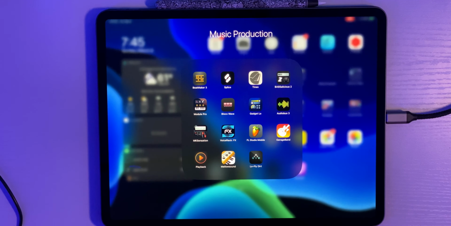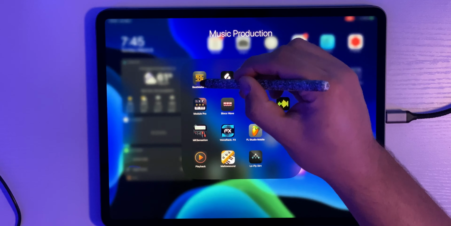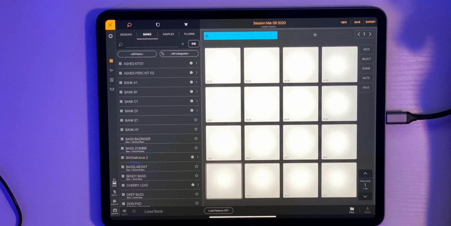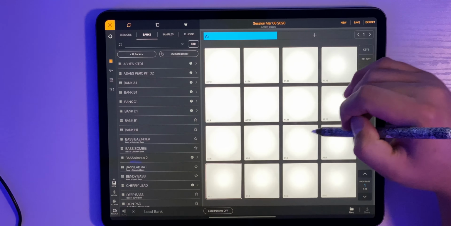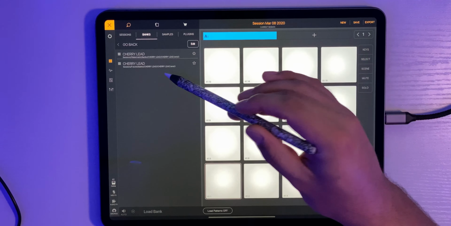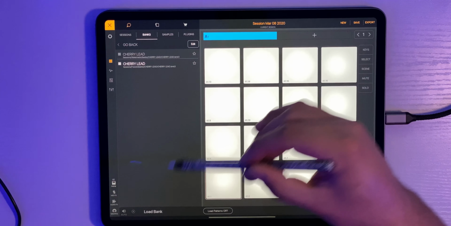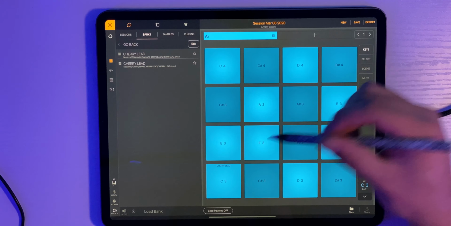All right, let's open up BeatMaker 3. All right, we got a fresh session. Now we're going to load up an instrument that's built into BeatMaker 3. We'll use the Cherry lead. This is from one of the free packs that came with BeatMaker 3 that I downloaded from the Sound Store. All right, it's all loaded.